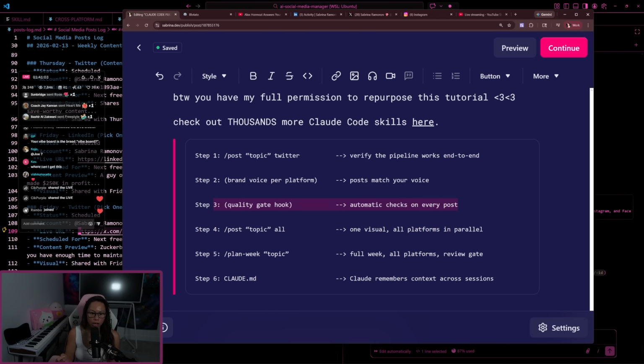So that could be a quality check. If you don't want emojis in the post, that could be a quality check. If you want to make sure your website is always at the end of the post, that could be a quality check. So there are many, many things you can incorporate in step 3 to really save you a ton of time.